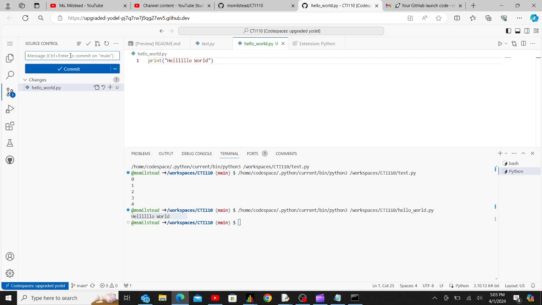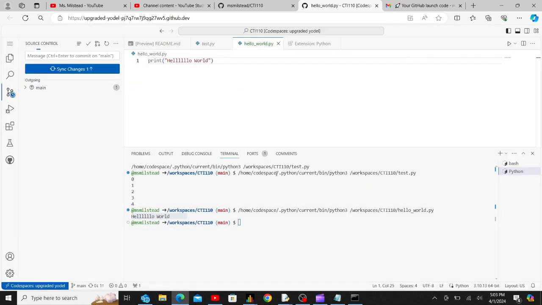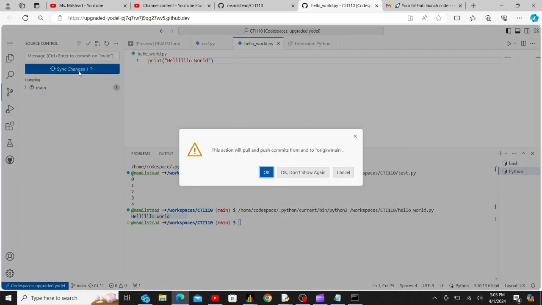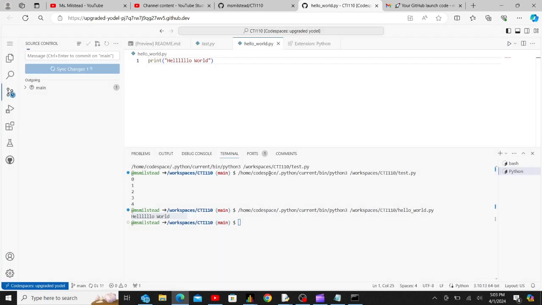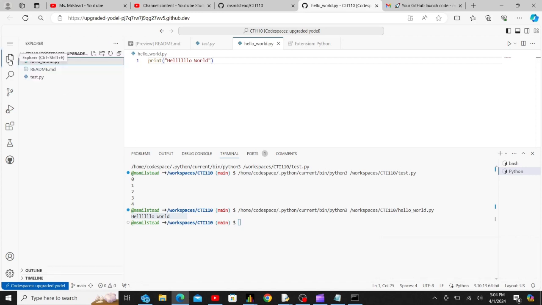So let's say I am uploading this file. All right. Click commit. Always click yes. And then you must click sync changes and OK. I know the process seems a little daunting. There's a lot of steps to it, but once you do it a couple times, you'll get used to it. All right. If this message pops up, click yes.